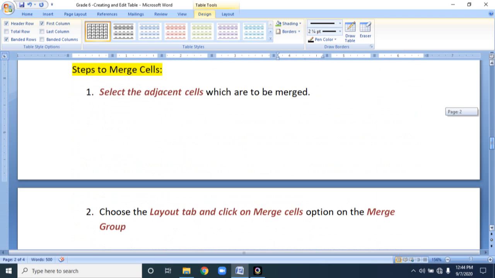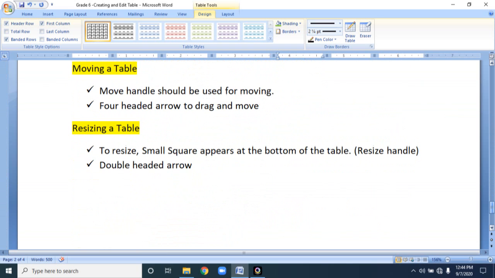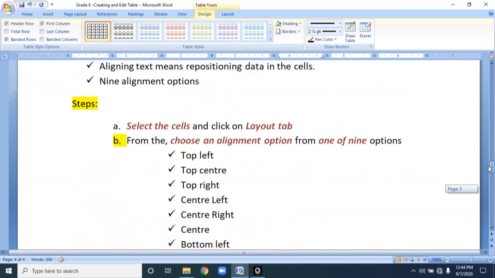Okay, and next are two simple things. One is table moving, how to move a table. So using move handle you should move the table. If you keep your mouse on the move handle, it will change to a four-headed arrow. If you drag, the table will automatically move. And resizing a table: to resize, a small square appears at the bottom of the table, and if you click on it the double-headed arrow will come. So if you drag it, the table will be resized.